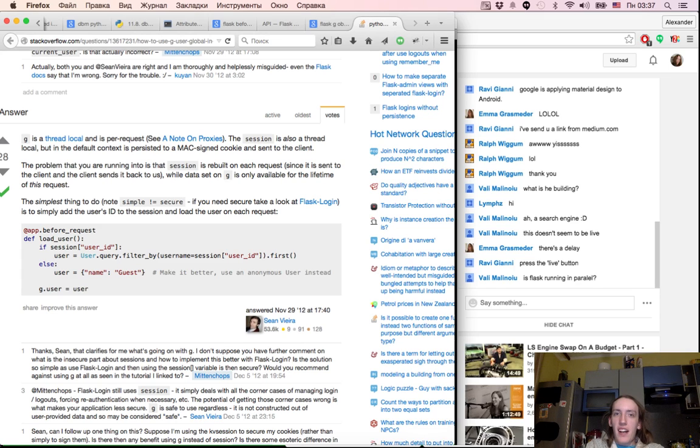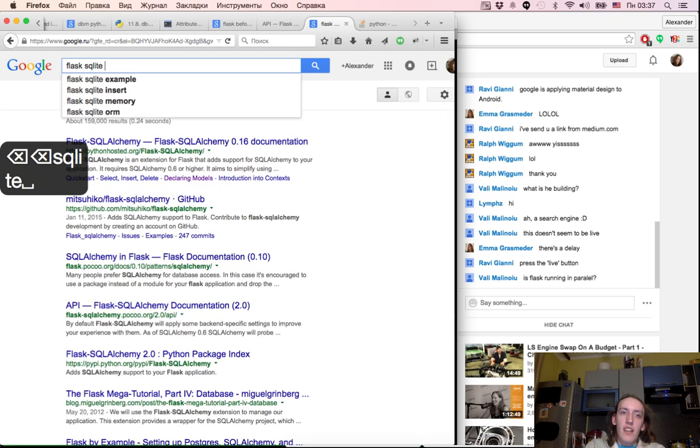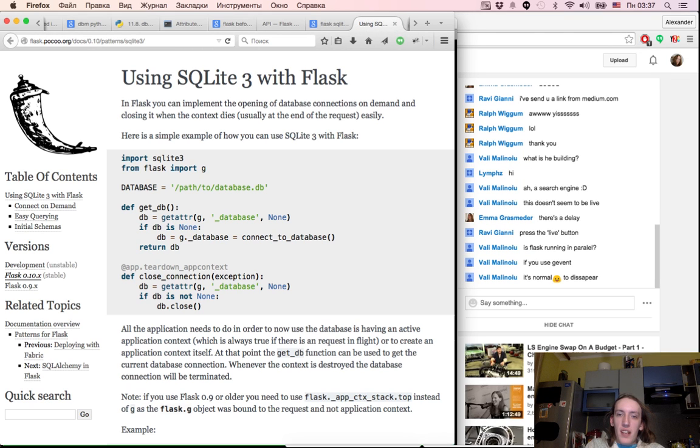Okay, looks like G is cleared every request. So I need a way to set stuff to G. I guess I forgot how Flask works in regards to the G object. Actually, I have a very useful snippet.